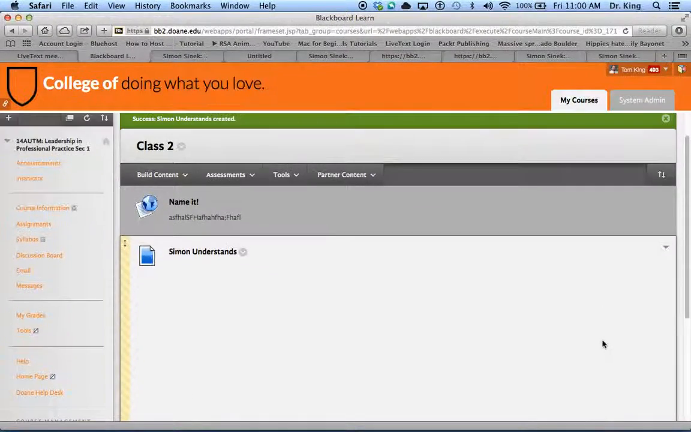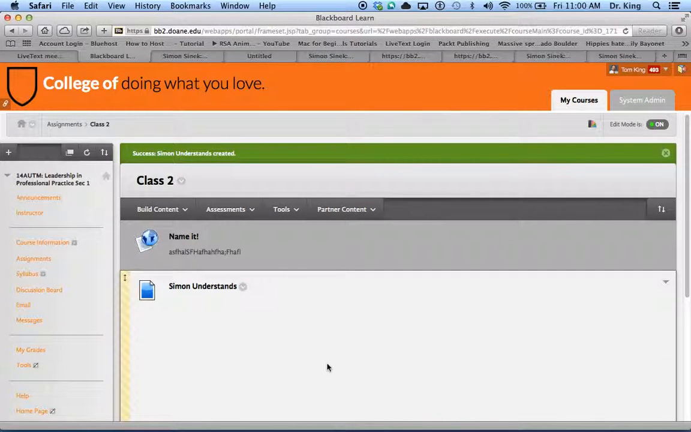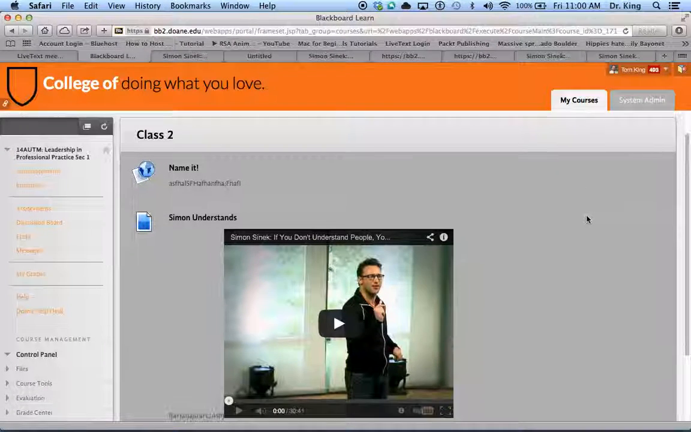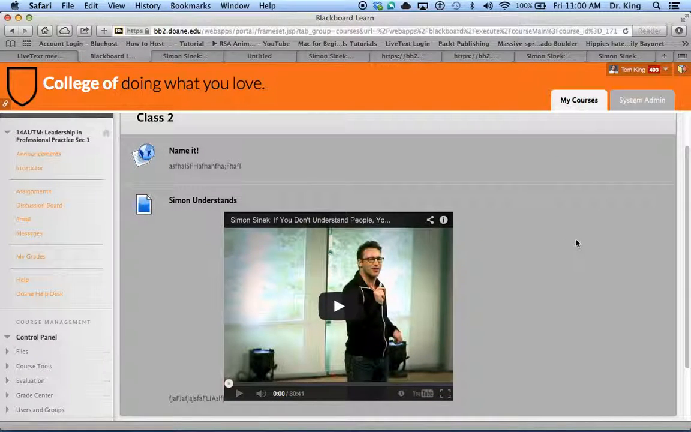So now, notice in the edit mode, it's going to show up this way. So I'm going to click the unedit mode. This is what it's going to look like to your students. So now you have two versions. You can do it this way or you can do it this way. Okay, I hope that helps.